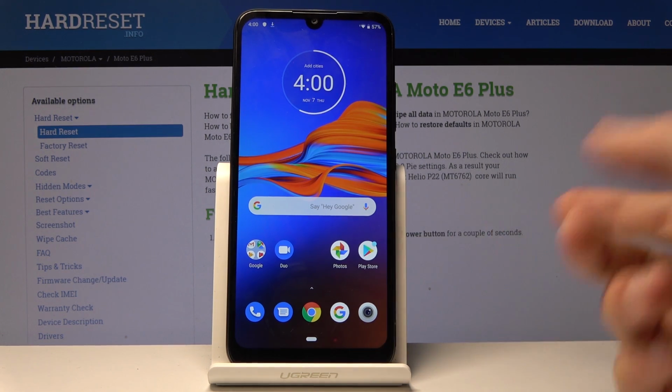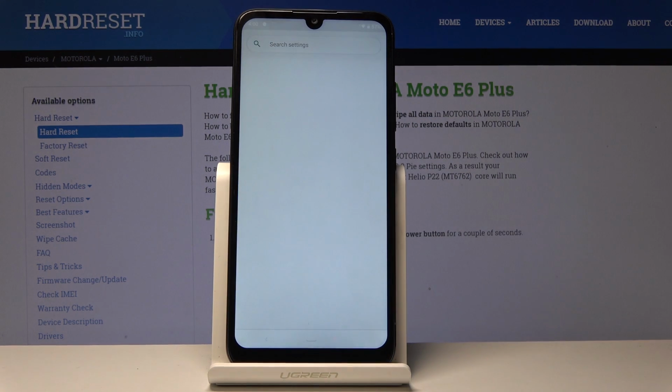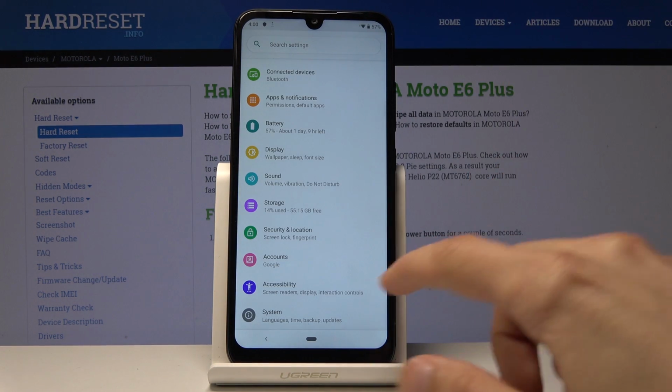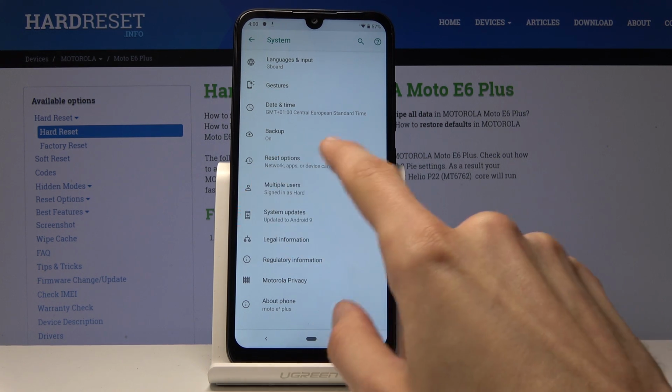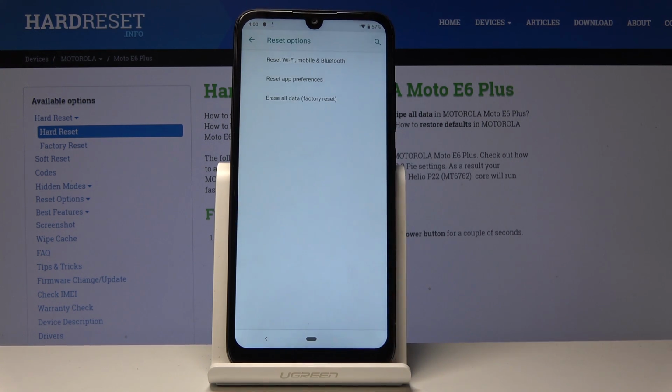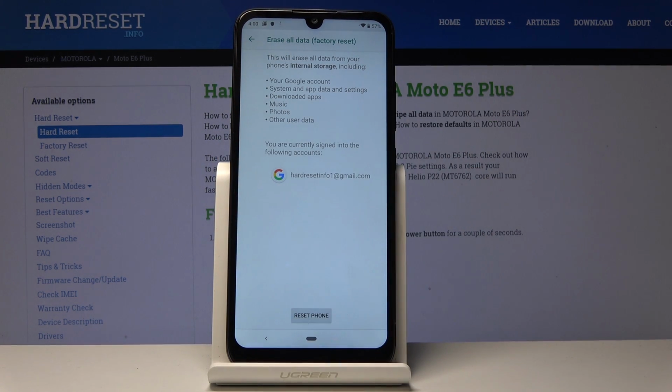From here, like I said, we want to go into the settings. So open up settings. From settings, scroll all the way down to system. And then find reset options. And tap on erase all data, factory reset. And you can see right here, it gives you a brief overview of what it will do.